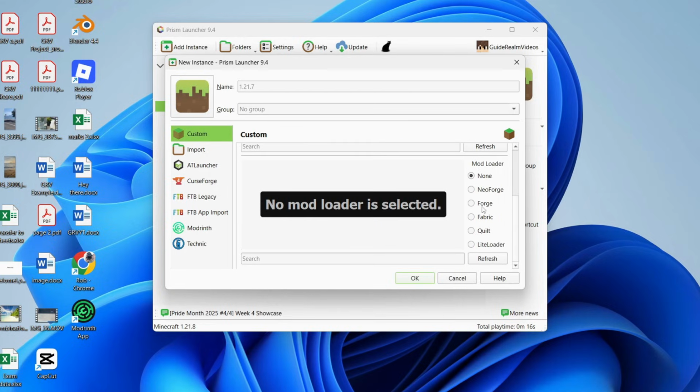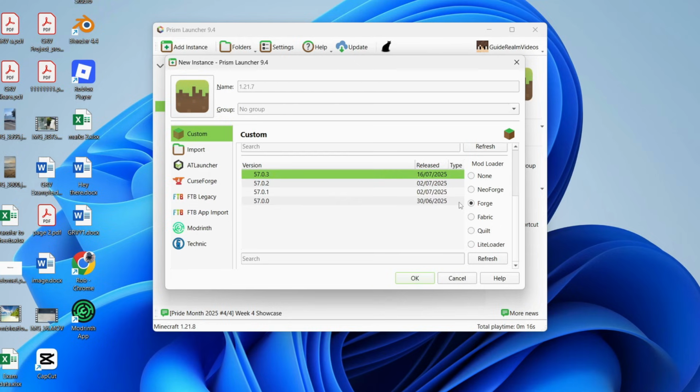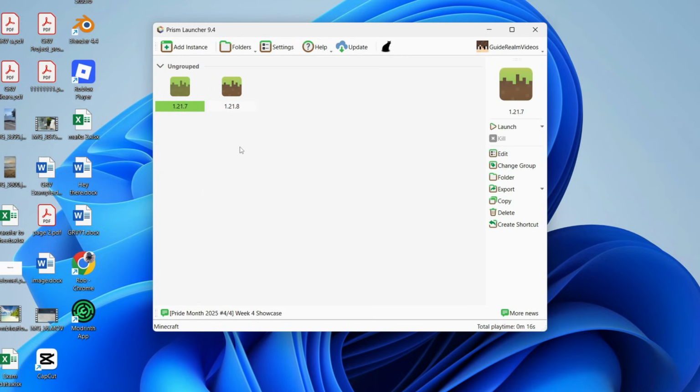We can see the different loaders we could get. Let's say I wanted it for Forge. I could then select it. I'll select this version of Forge and press OK. And that version will then be downloaded. And we can run it, press launch to the right.